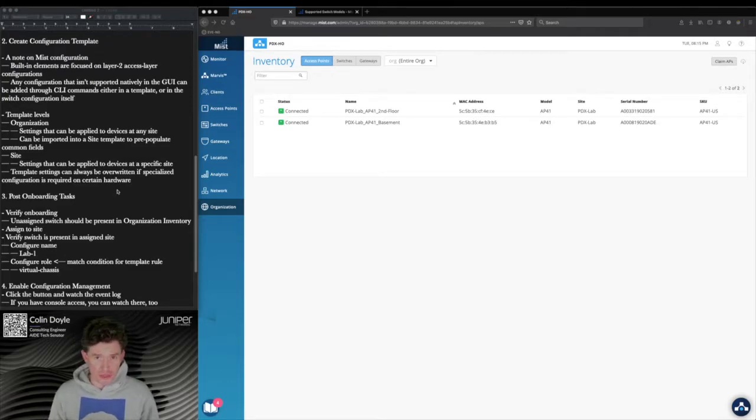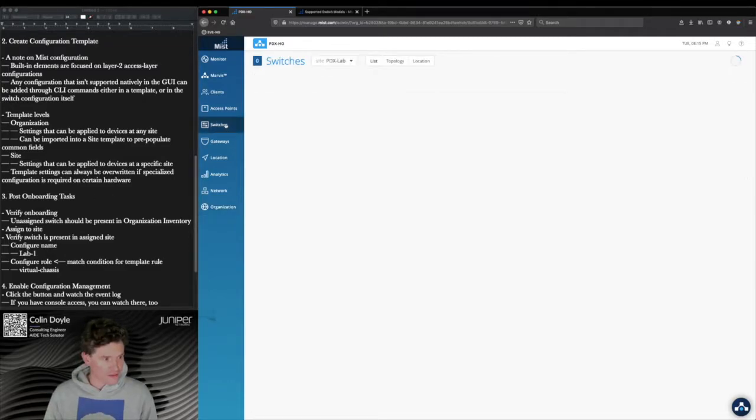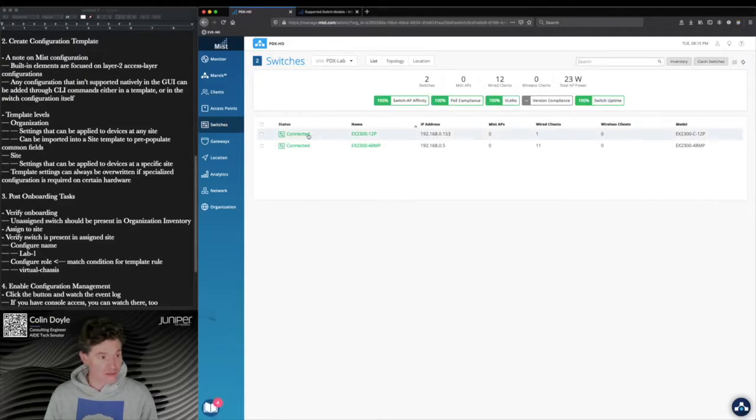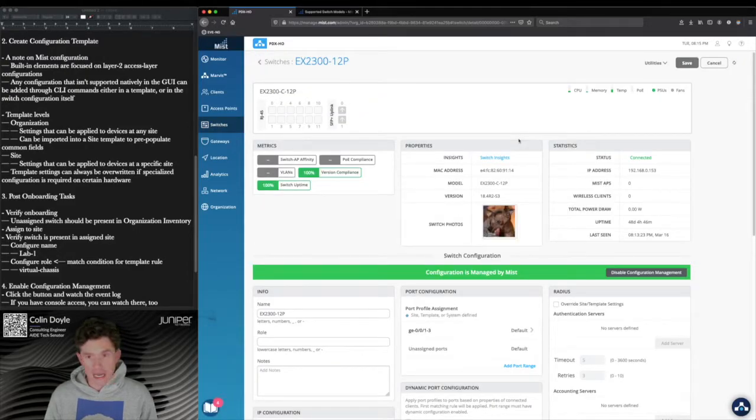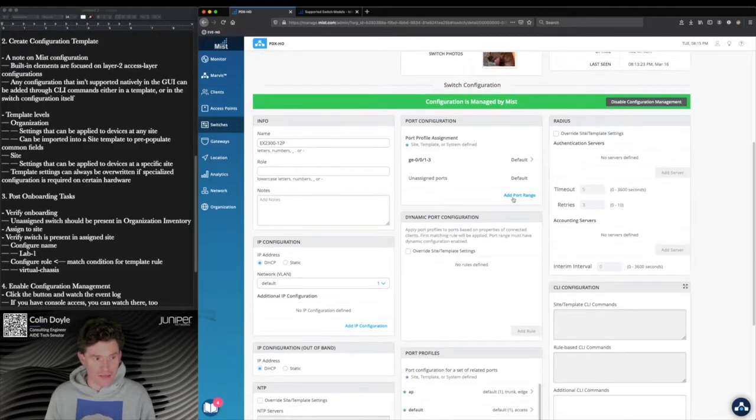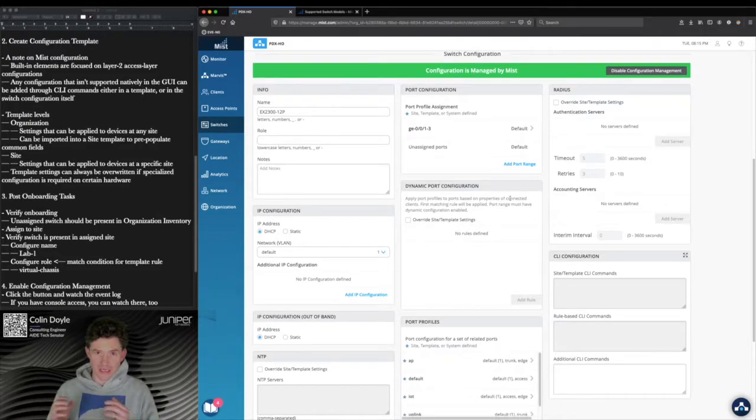Before we get started on building our organizational template, and then after that our site template, let's talk a little bit about how Mist configures the EX switch. As you might imagine, Junos has a lot of options for configuration, and it's not practical to put all of them into the GUI. Right now, configuration elements that are available are really focused on a layer 2 access layer use case. There's layer 3 configuration here, but there aren't static routes or OSPF or anything like that, which is coming. Actually, those two examples are specifically on the way.